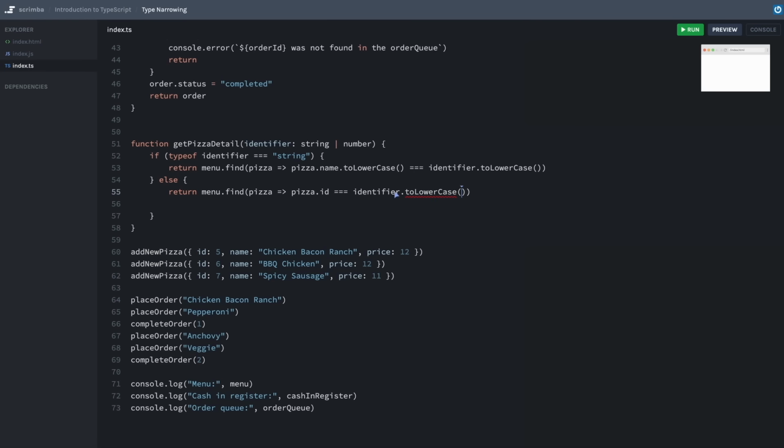Also, if we were to have copied this line of code down and simply removed the toLowerCase, but forgot to change this from name to ID, TypeScript warns us that we can't use the triple equals to compare a string, which it knows pizza.name is, and a number, which now that we have narrowed the type down, we know that it is no longer going to be a string if it's reaching this code, and so it's able to warn us that these things aren't going to equate correctly. So just another instance of TypeScript helping us out.